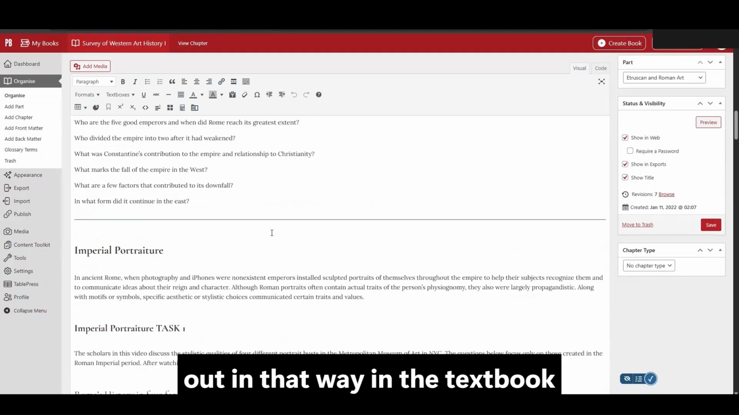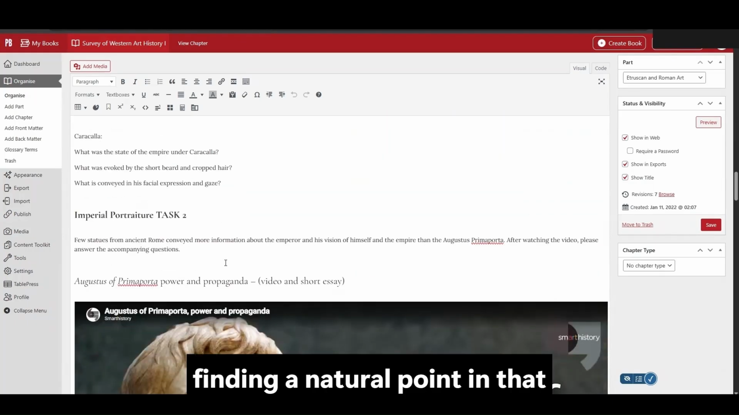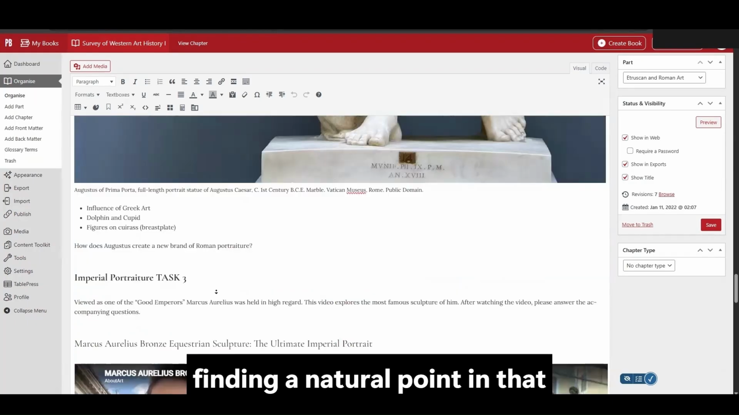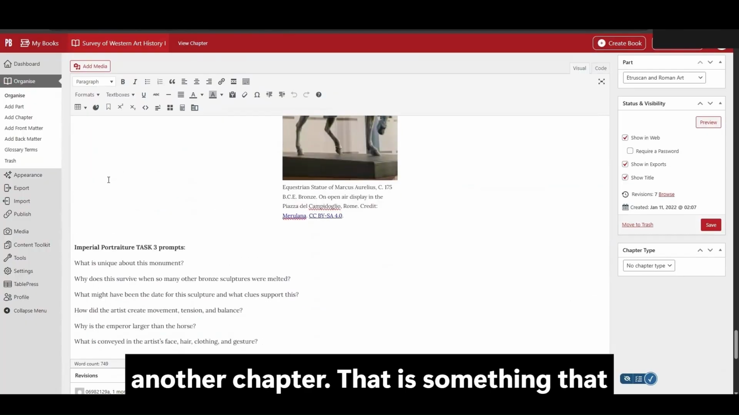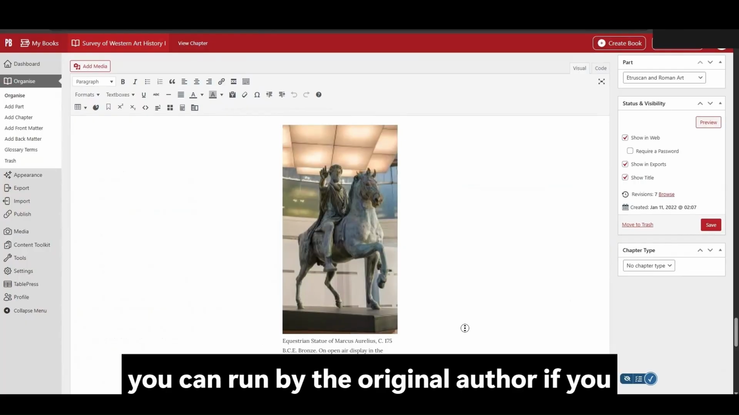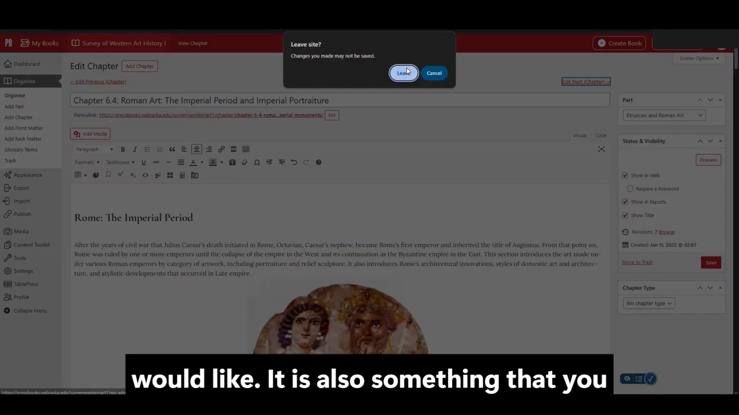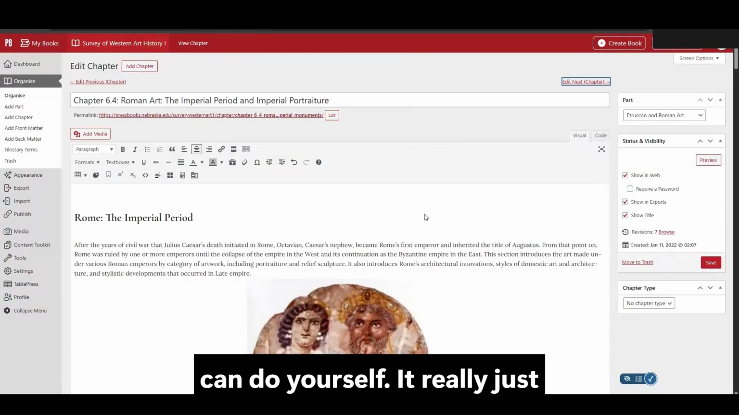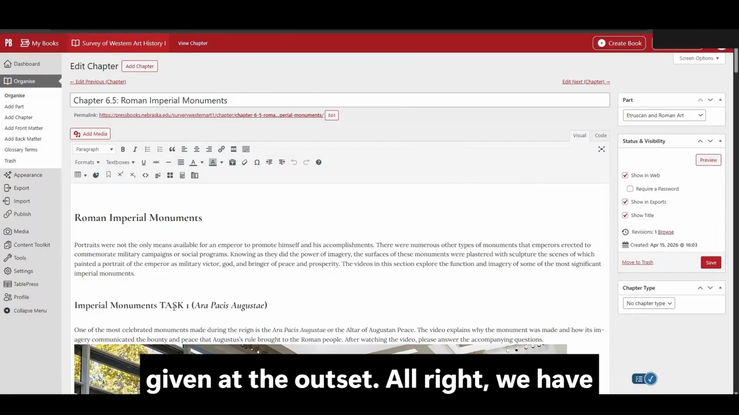If anything stands out in that way in the textbook itself, then I would suggest finding a natural point in that page to split and create another chapter. That is something that you can run by the original author if you would like. It is also something that you can do yourself. It really just depends on what instructions you've been given at the outset.